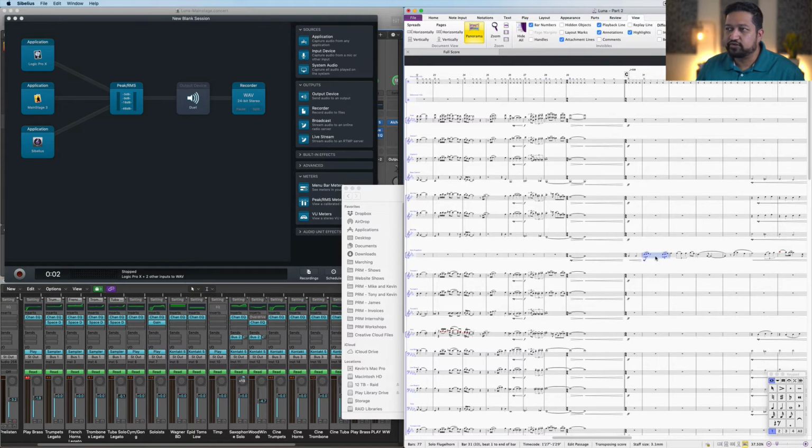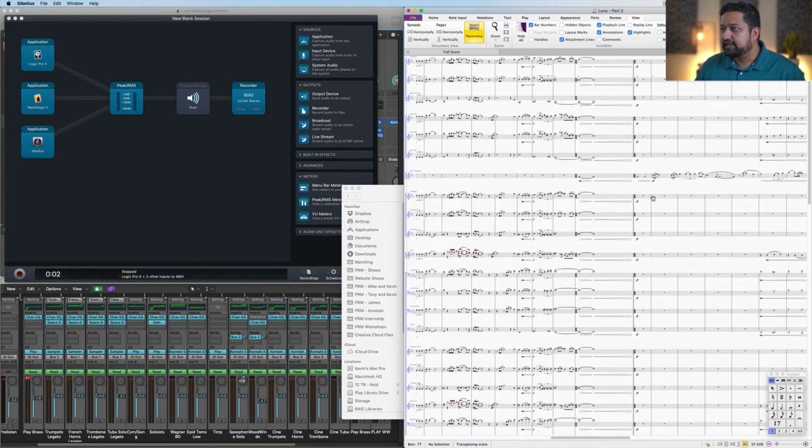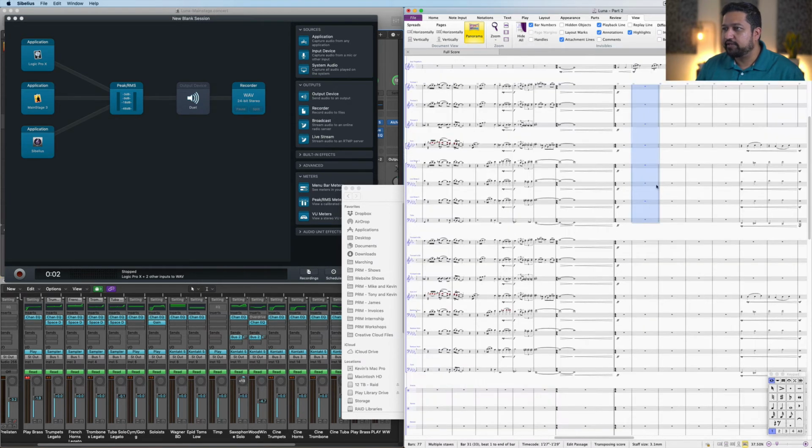Now I've got this solo flugelhorn, which is being triggered in Logic. So I'm going to come back to that because I can't do that computationally. I have to record that in real time. The next thing I have is, again, this is the Logic brass. So I'm going to have to record that in real time.